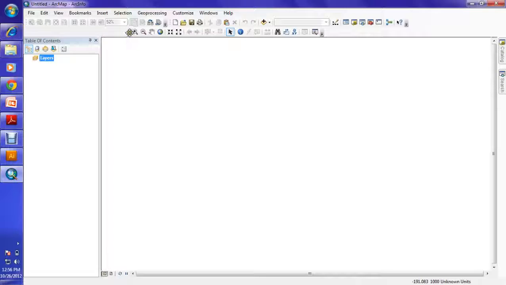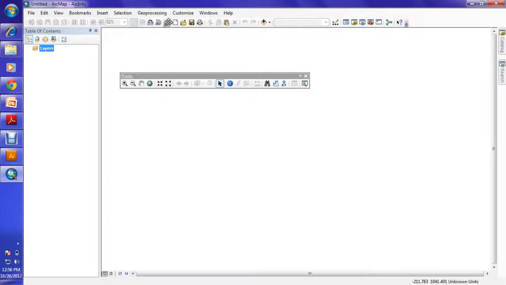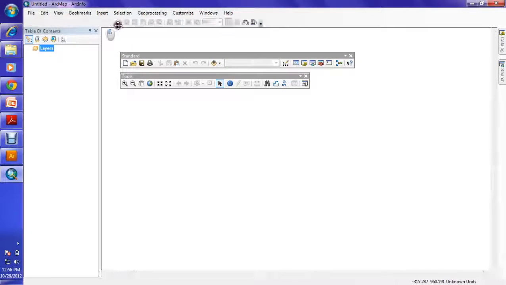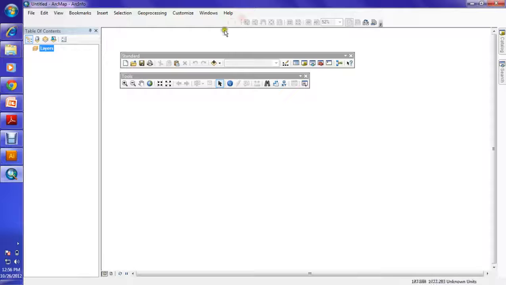There are several tools here that you will face every time you use this. I'm going to show you two basic tools: the standard toolbar and the tools toolbar. First, the standard toolbar. Using the standard toolbar, you can save, open, and create new map files. It's really very easy. Another very important thing is the add data button. Generally, we use this tool to add data here.